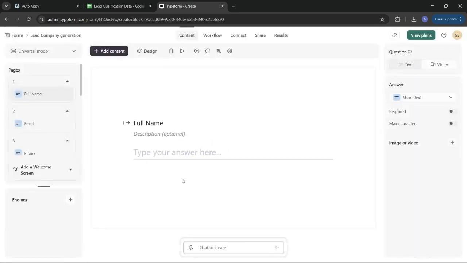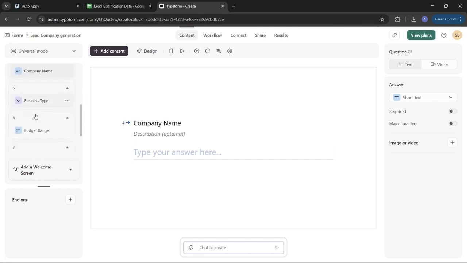So basically this is the form which I am going to use, and it has the following data here, which is the full name, email, phone number, then the company name, business type, budget range and project timeline, along with the brief description. So now that we just saw what all is there inside the Typeform, let's go and focus on connecting this to AutoAppy.